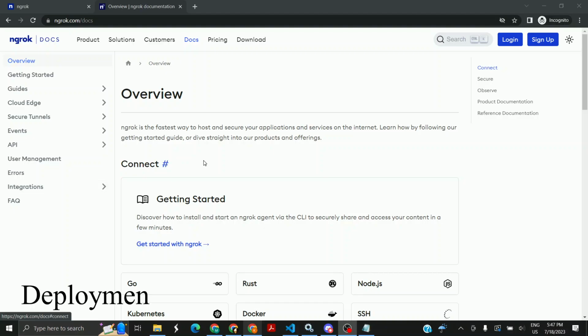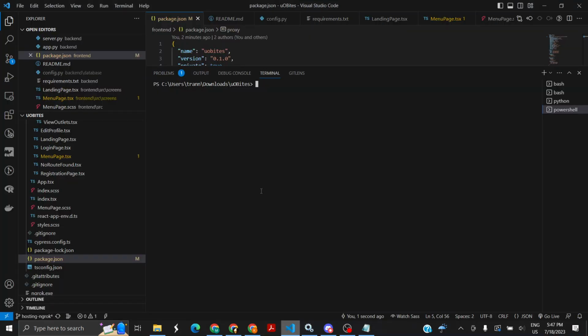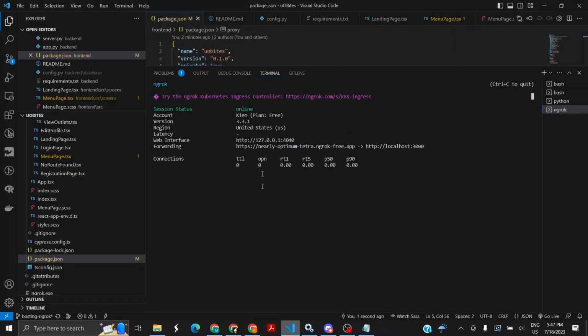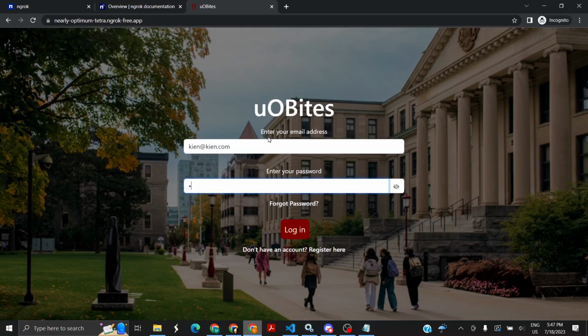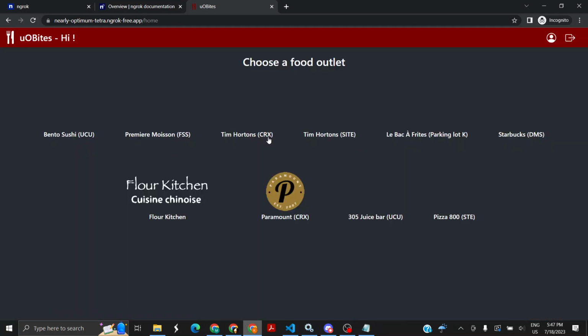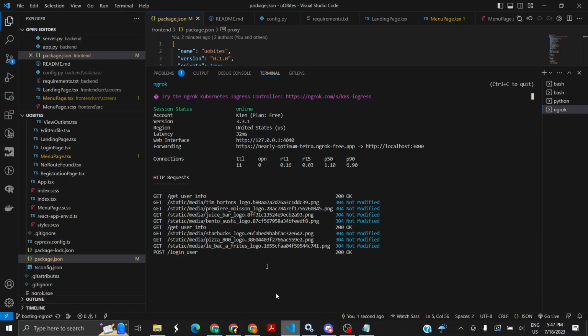Let's deploy the application using a tool called ngrok. ngrok lets us use our own computer as a server rather than having to pay for a cloud provider to host the app. We can start by going to the terminal and executing this command. ngrok will then generate a URL for our application. We can navigate to that URL, and we can see that the app has been successfully deployed. We can log in with valid credentials to test, and we can see that the backend works as well. We can confirm this by going to the terminal and viewing the HTTP requests.